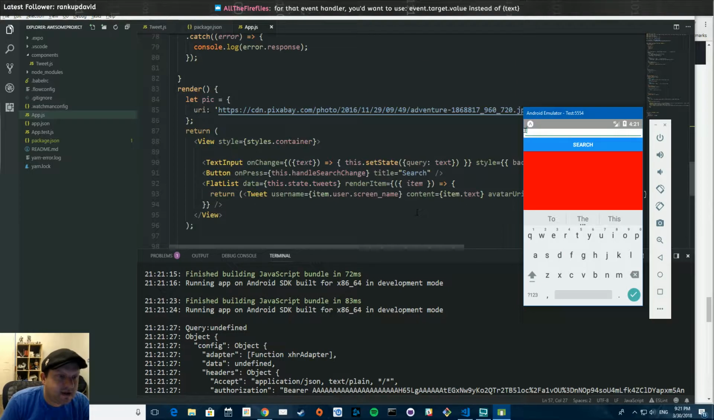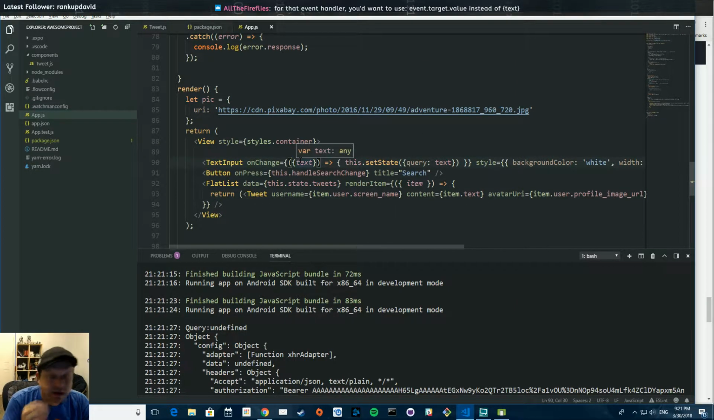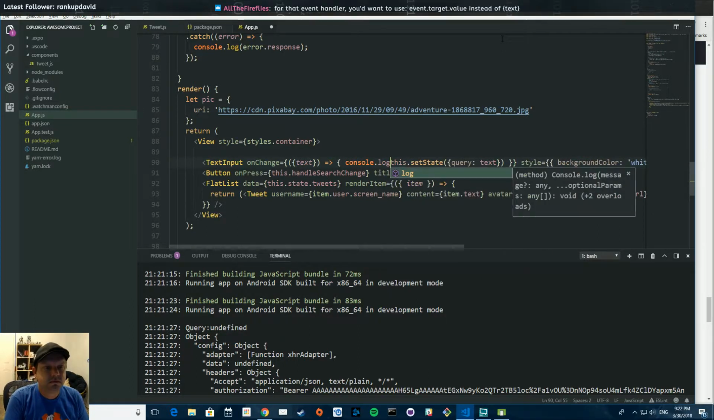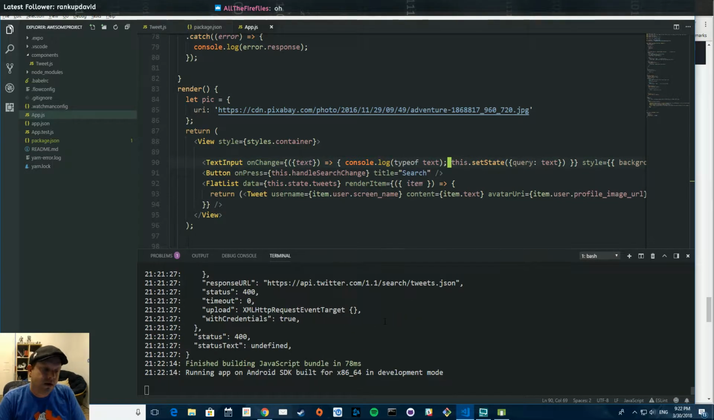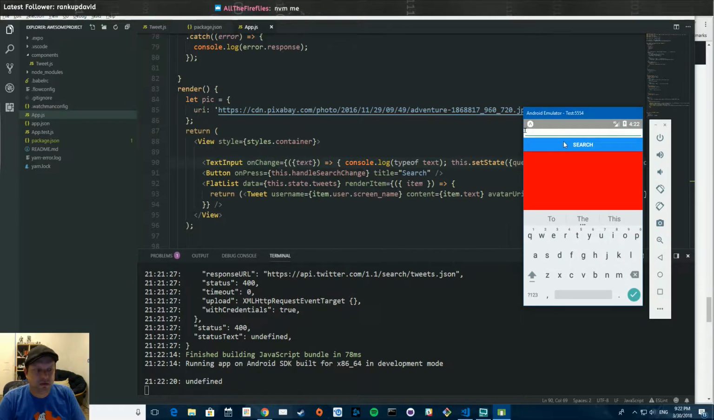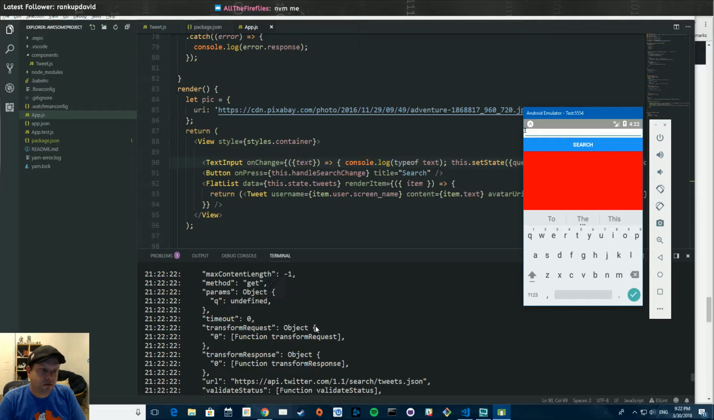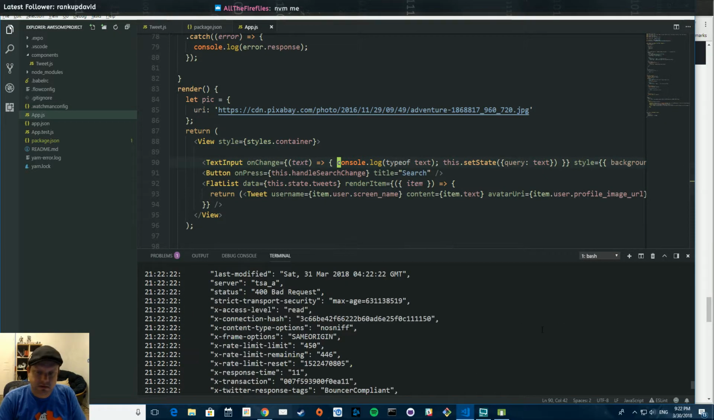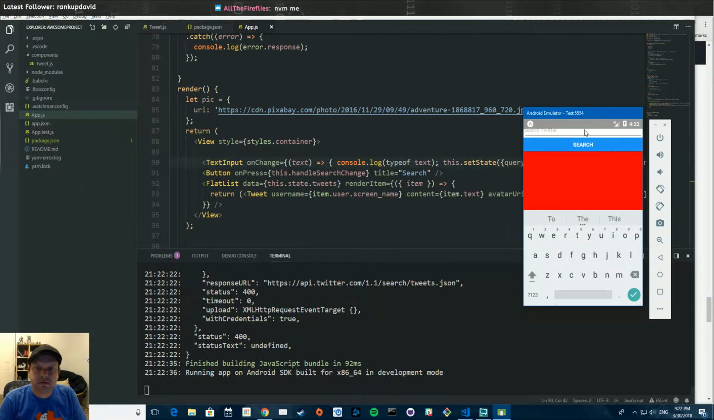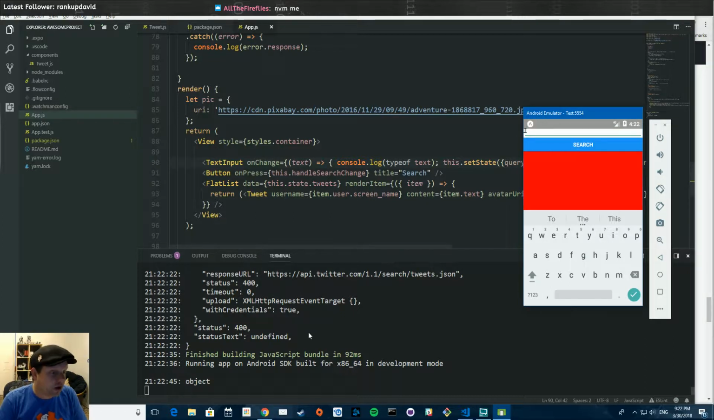But that text is all that's going to get returned from the onChange. It's not returning an event. It's returning a string. It's not going to return an event. It's saying undefined. Is it because I've got the curly braces in here? It might be. There, it did return an object.